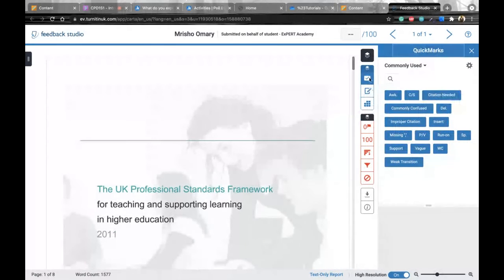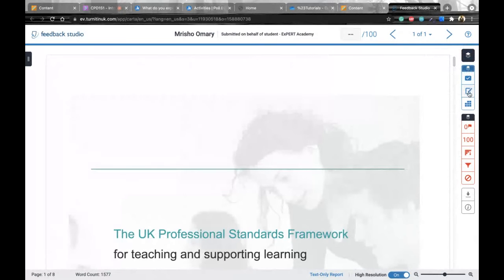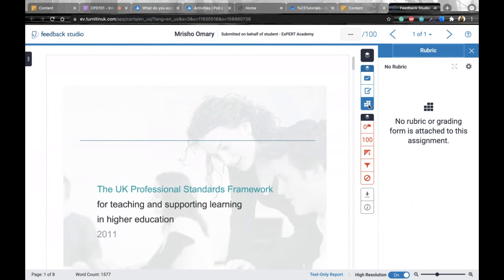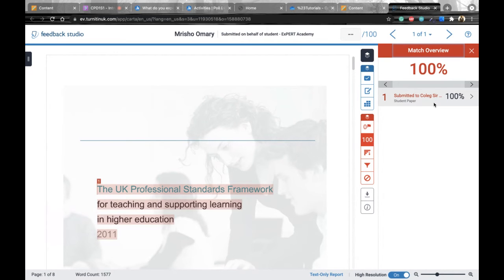On the left here, you have this first section, which is the instructor's section. You can provide your comments after you've done your marking. If you attached a rubric or grading form, it will be available here. In this example, I didn't, so it will show that none is available. This is the part for similarity checks and where sources have been found. In case anything has been flagged as hidden text, replaced characters and other things, it will be shown here. The similarity index will show where the file may have been submitted.